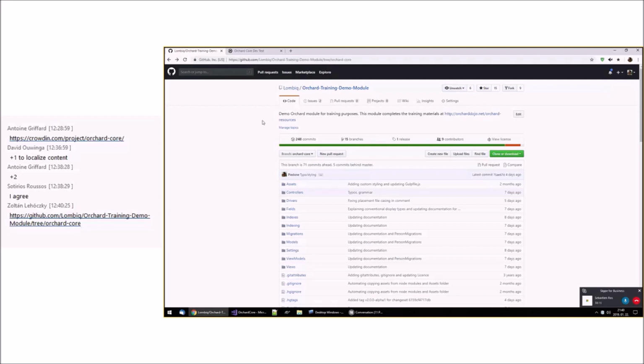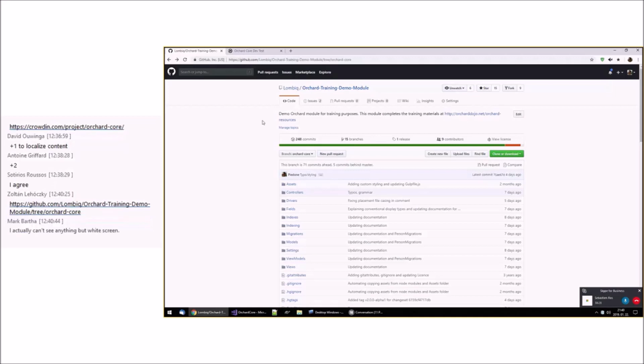So those of you who work with Orchard 1 may have heard about the training demo module, but for those of you not familiar with it, we created this module way back, I think in 2012 or something, and kept it up to date. This is basically an Orchard developer tutorial. It's a module, so it's a usable, actually running Orchard module, but it doesn't have a purpose apart from guiding you through becoming an Orchard developer. And now we have rewritten it for Orchard Core. Specifically, Mark has done it.